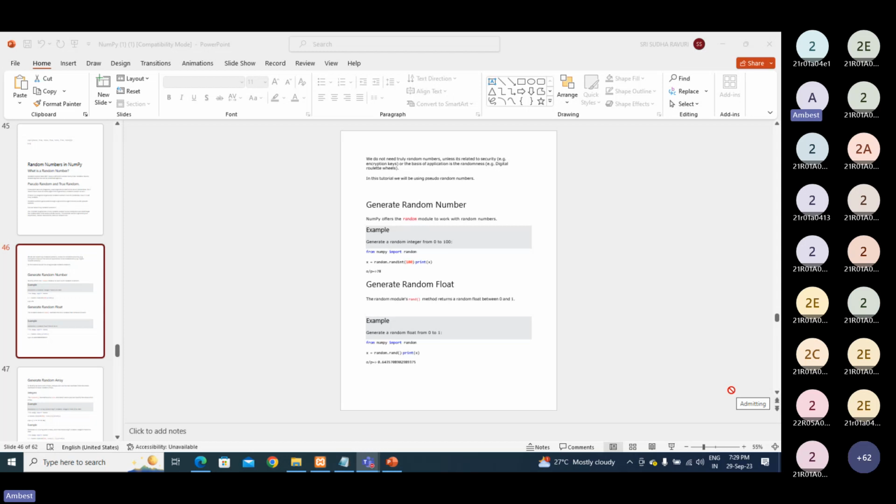That is digital roulette wheels. This is the first time I was listening to it. In this tutorial, we'll be using pseudo random numbers. Let's see how we'll generate random numbers from 0 to 100. Got it? Let's generate them.